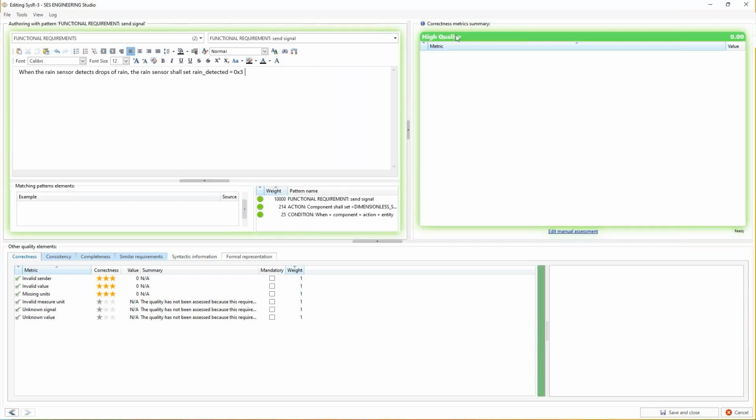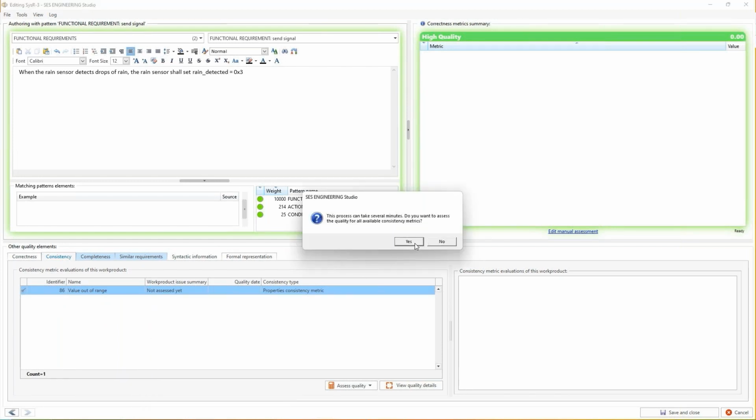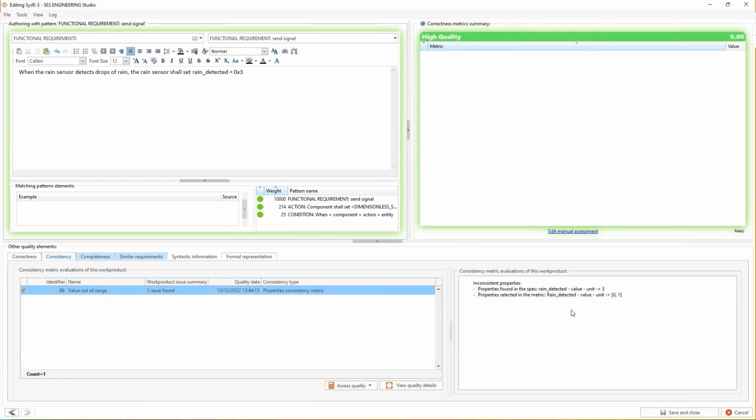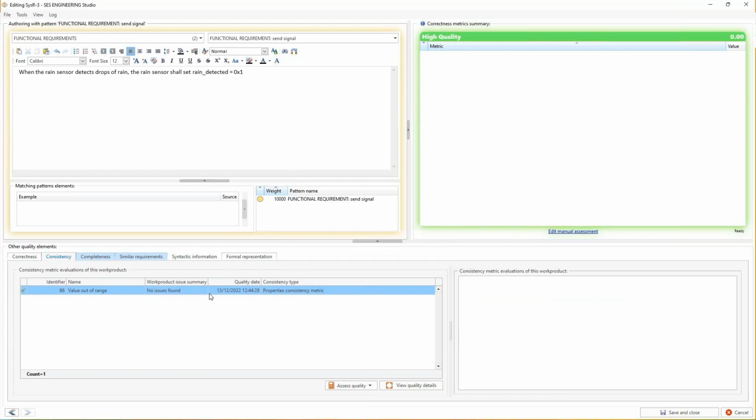You can notice that the green frame on the left is telling me that the requirement is fitting with the structure, so it is a well-formed requirement. However, if I check consistency here, then I will see that there is an issue. The value expected is between 0 and 1. The value 3 is out of the range. So if I modify it and write a value of 1, now there is no issue found, right? So this is the way we control in real time the value for numerical signals.